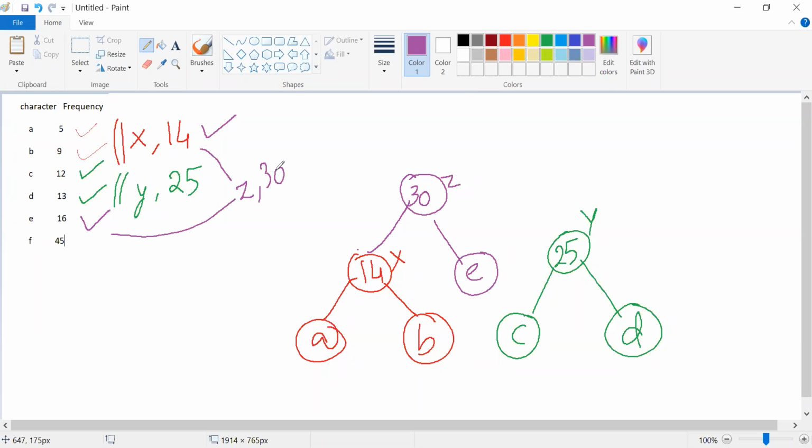Now you still have, what do you have? You have this Z and F with you. X is already gone. So Z is 30, Y is 25, and F is 45. So you will actually merge Y and Z first. So Y and Z will be merged, and the total frequency will be 55. I name it S. Now you have another node S and 55.